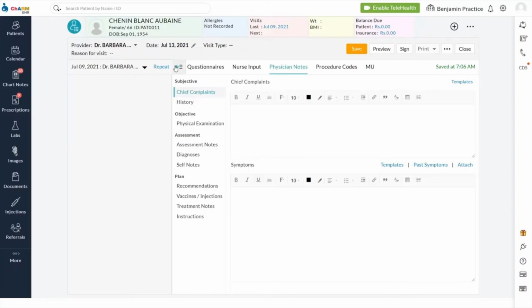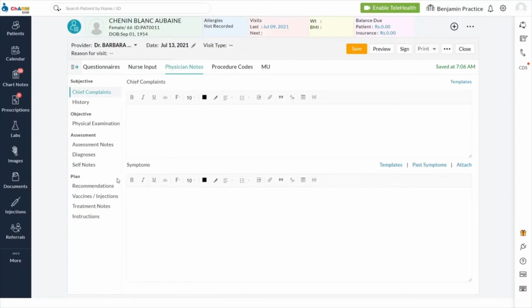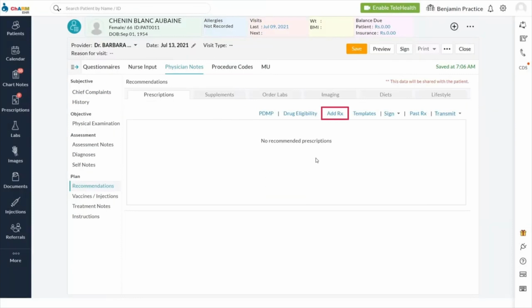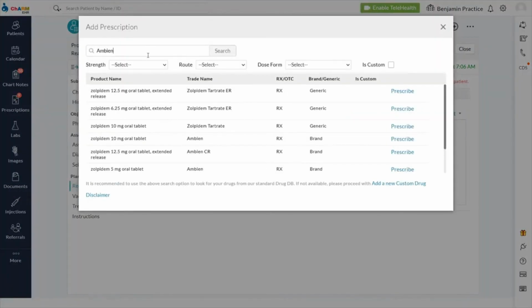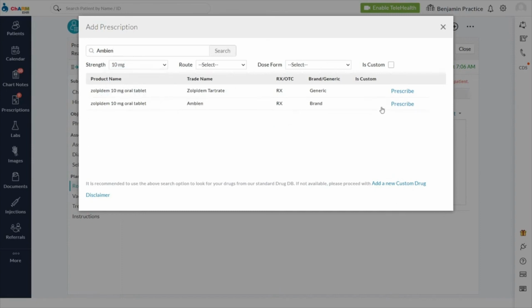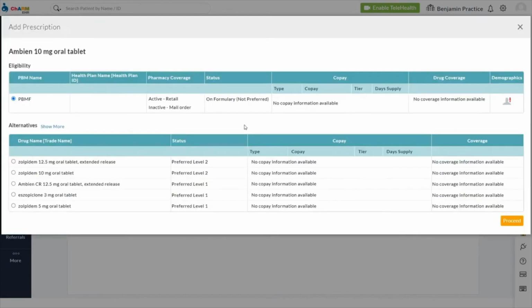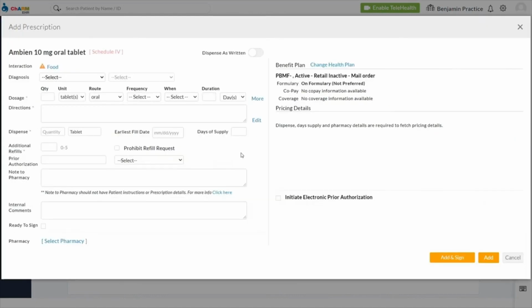Scroll down to the Rx section. Drugs can be prescribed here using the Add Rx link. Search for the appropriate drug from the drug database and click Prescribe. When searching for the drug, you must first enter a minimum of 3 characters for the list of drugs to show up.